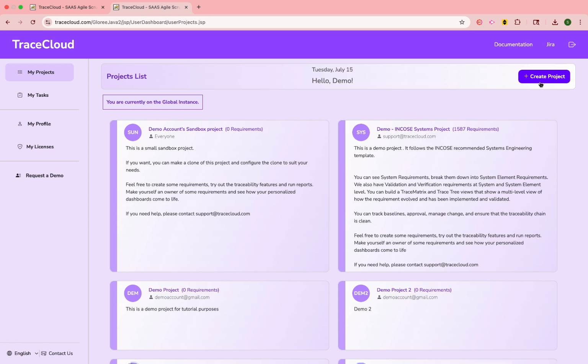If you followed along, by now you should have your own working project in TraceCloud with multiple requirements. If you need any help at all, don't hesitate to email support@tracecloud.com.